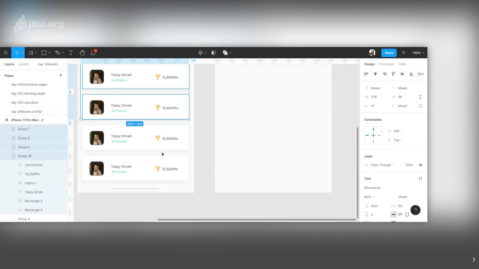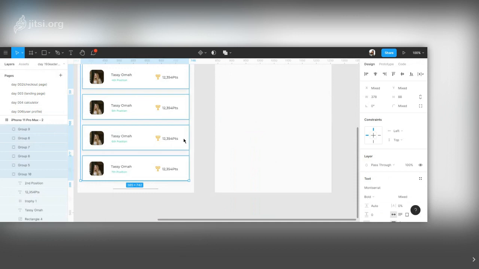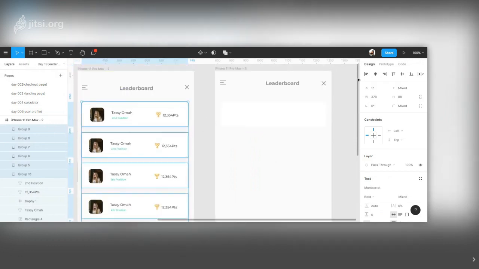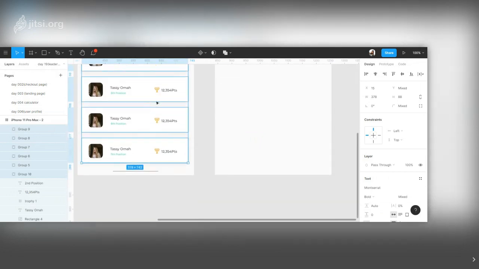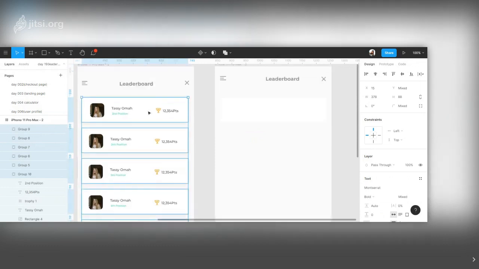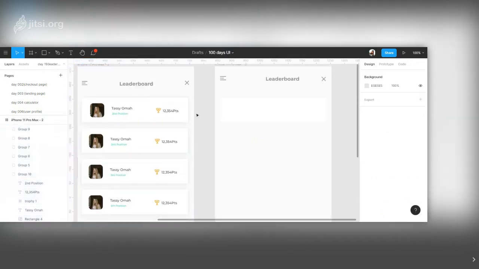How many rectangles do we have? Okay, two, three, four. So how we're gonna achieve all these rectangles is by doing one. As we can see, they are all exactly the same thing. So when we design one, we duplicate to as many as possible. So let's go ahead and design one.